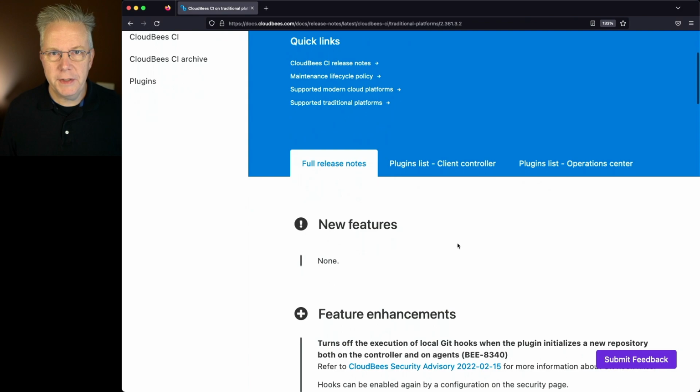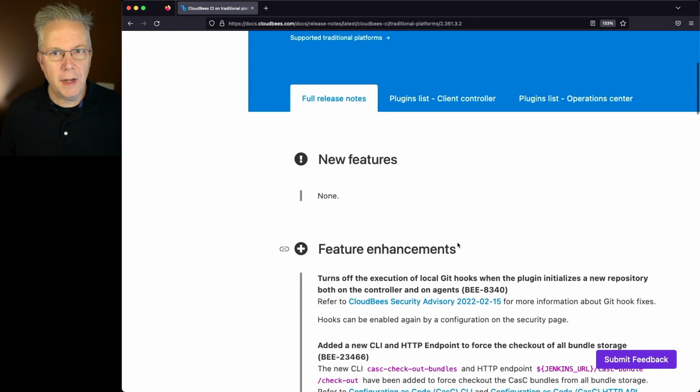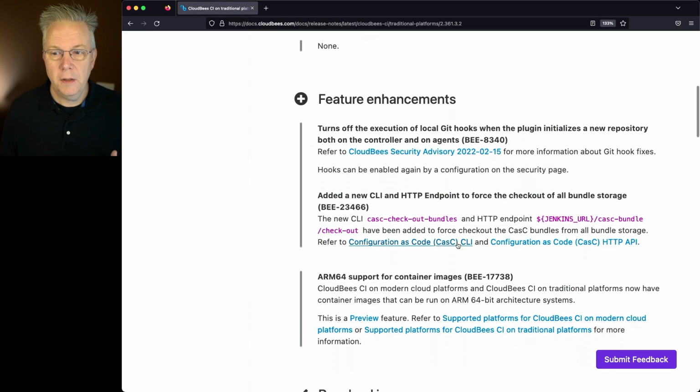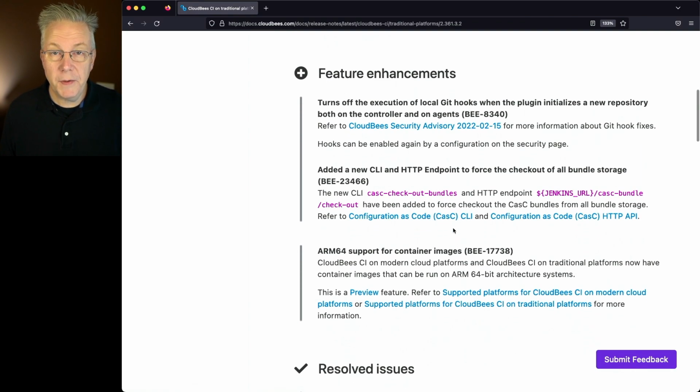You'll notice in this release there were no new features, but there were a handful of feature enhancements. I want to go ahead and call out two of those right now. The first one is related to Configuration as Code, or CASC. There's been a new endpoint created in both the CLI and for the HTTP endpoints to force the checkout of all bundle storage. If you're currently using CASC, this is a feature that's been requested by many people. Take a look at it and see if it can help improve your workflow.